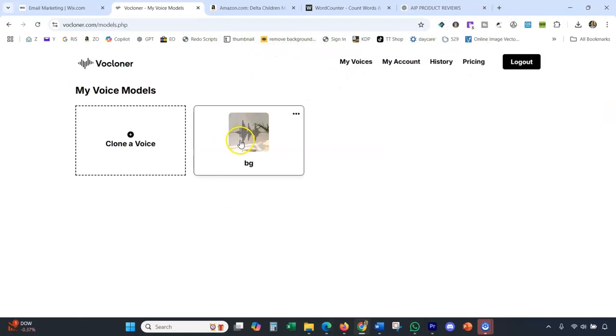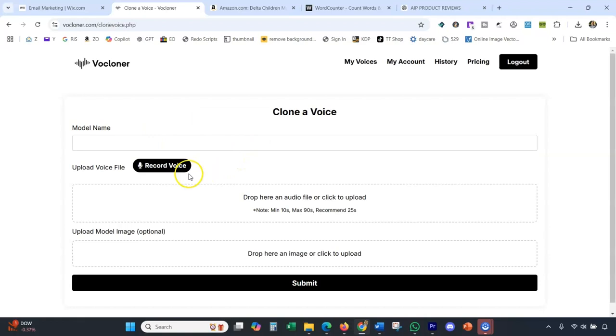Now, as you can see here, my voice right here is BG. You can clone a voice by just adding it in. You can record something, anything, like read something and it'll record your voice. And then it takes, I think it's 30 minutes, I don't remember, to clone your voice, and you can hear how it sounds, approve it, or generate a new one. You can continue to generate more voices.